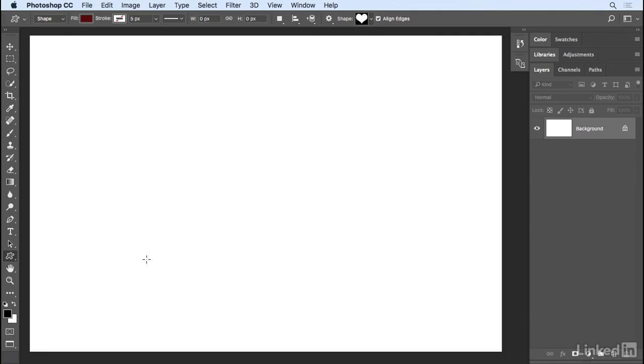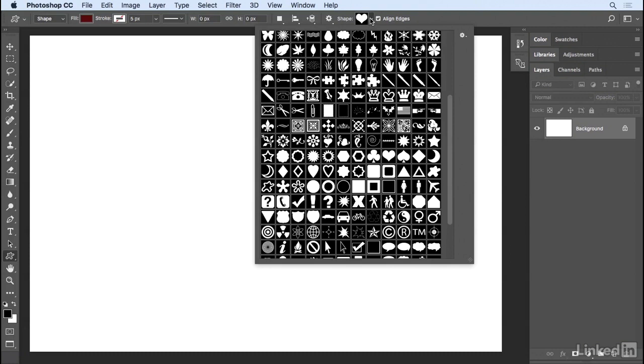Although the default for drawing shapes is to put each shape on its own separate layer, there are times when you might want to add multiple shapes to a single layer so that the shapes can interact with one another. I'll select the Custom Shape tool, and from the Custom Shape Picker, I've selected a heart shape.